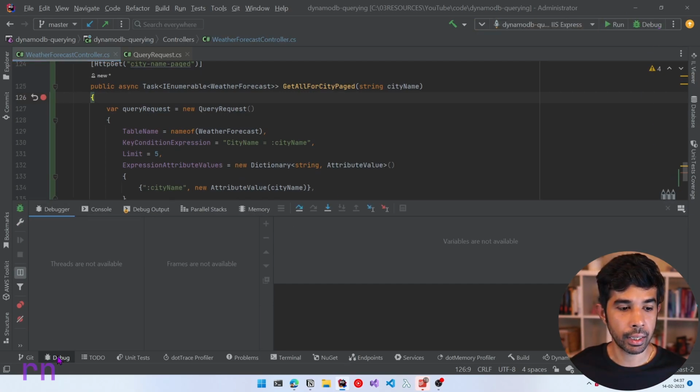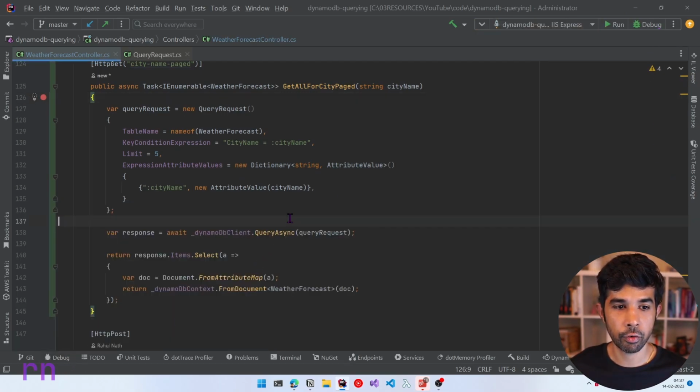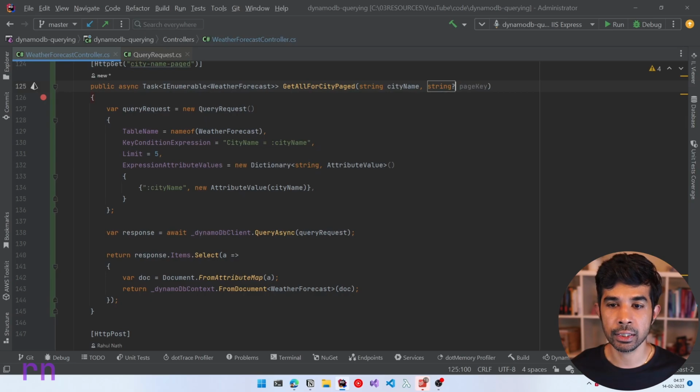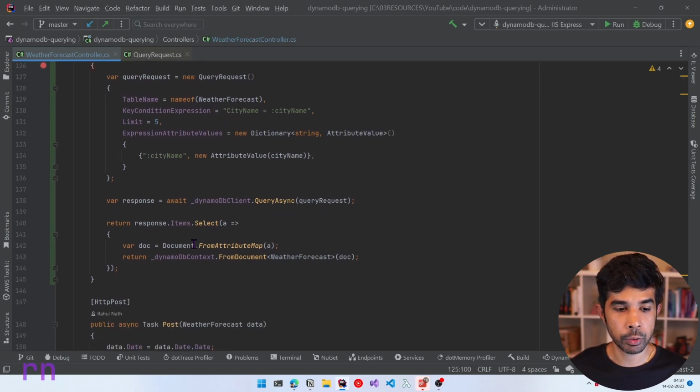Let's pass in the key to explicitly start from. So let's pass a key from in our endpoint. So let's specify string page key. Now this could be optional because the very first time I'm making the call, I wouldn't have any page key and I'll have to pass in a null. So let's leave this as an optional parameter and let's pass the page key into the query request. But before that, let's also return the page key back to the query so that it can request it the next time. So let's update our response items.